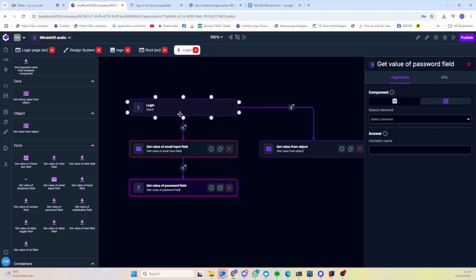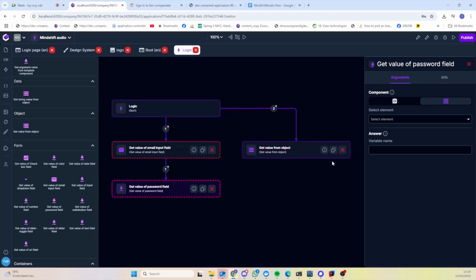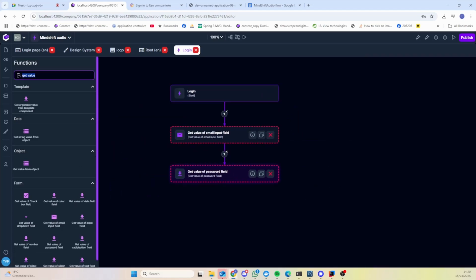This will now have the number 2, which actually means that it will be executed in this order. So you do the login, then it follows number 1. It actually gets the value of the email input field. Then it follows number 1, and then it gets the value of the password field, and then it goes back up and follows number 2, and then it executes this one. So that's how it works in NoCode-X.